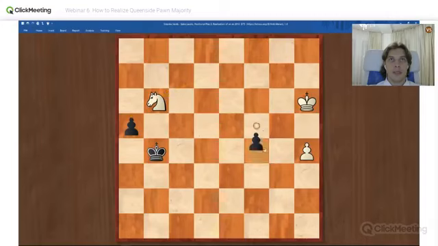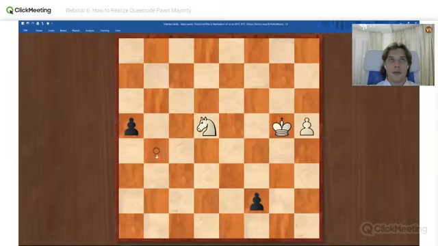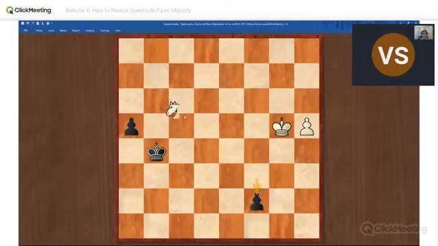Knight to b6, but then f4. Knight to d5 doesn't work. King g5 maybe works. f3, h5, f2. But then knight d5, king b3, and knight e3. Then we promote first. So we can still promote faster than him.